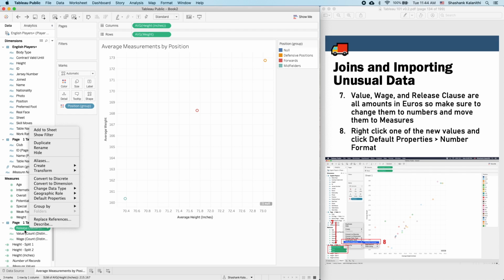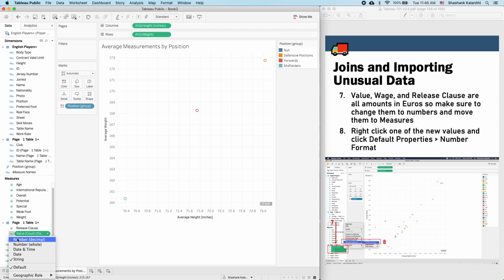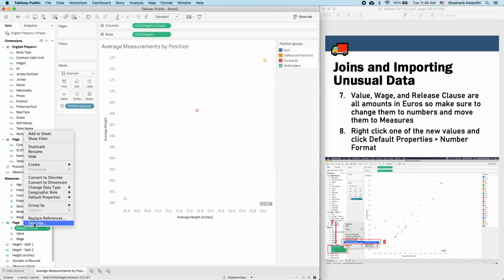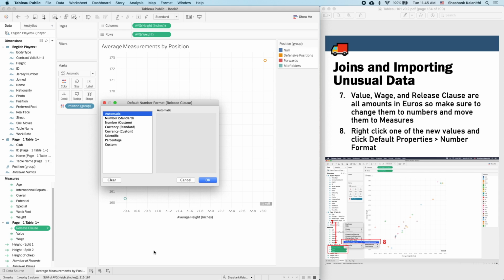This data set is supposed to be in euros. So we will go to default properties. So right click any of them, default properties. Oh, my bad. You first need to convert it to a number. So let's convert these to numbers first. Now if you go to default properties, you'll see number format. So make sure you convert these to numbers first. And for currency, the standard will just give you the standard currency in the United States, or whatever your computer's configured to, I guess.